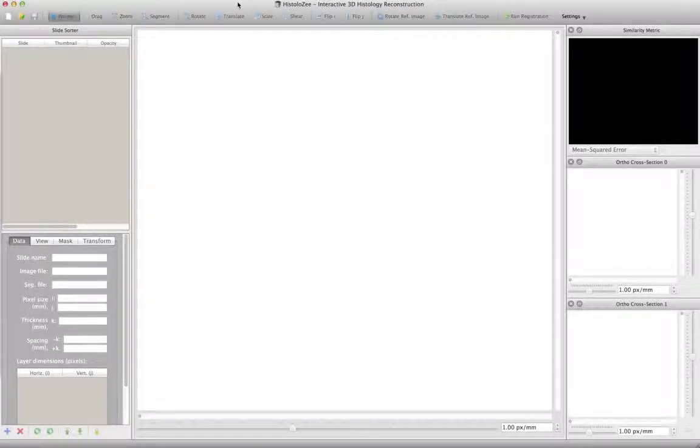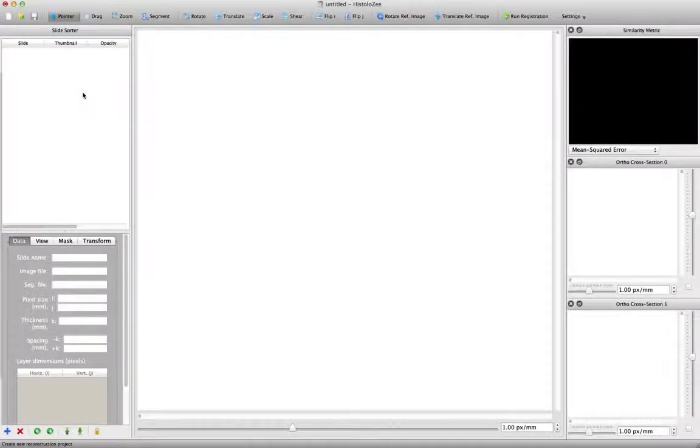Alright, let's get going. So I've loaded up HistoloZee and I'm going to create a new project. Now HistoloZee wasn't actually meant for doing manual registration of MRIs. It's actually meant for aligning histology to MRIs, but you can do it nonetheless.